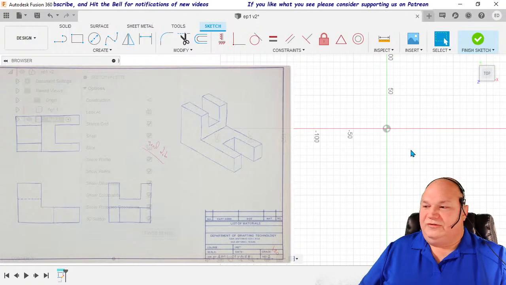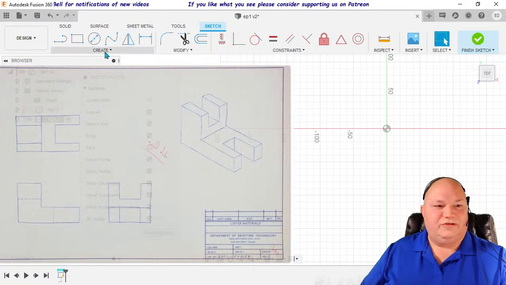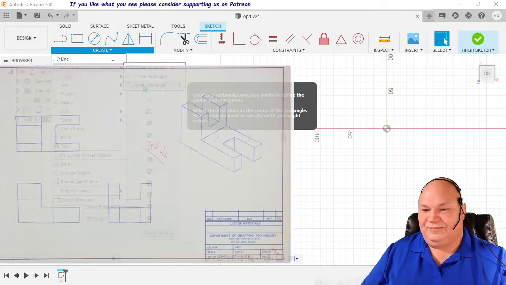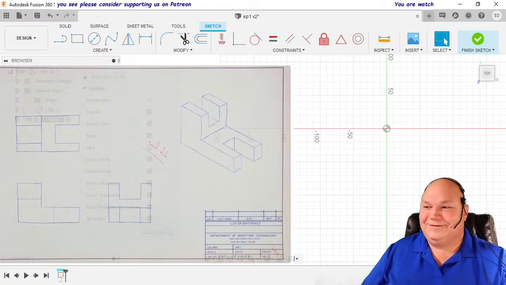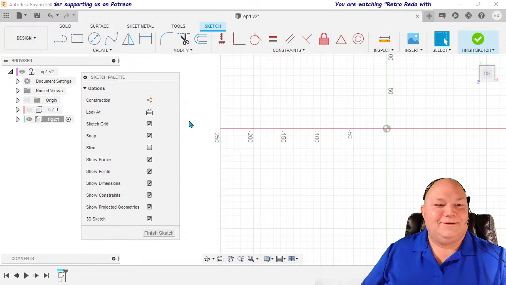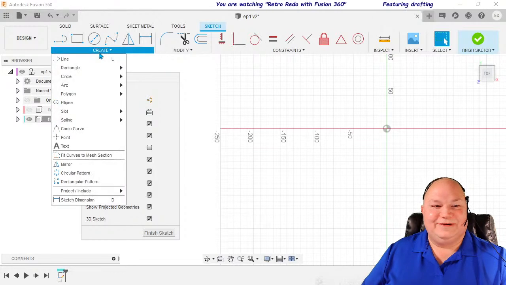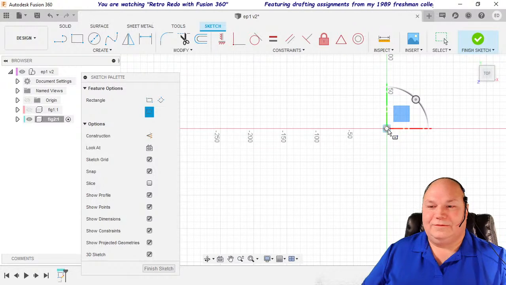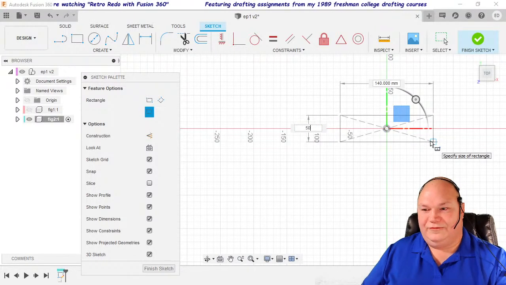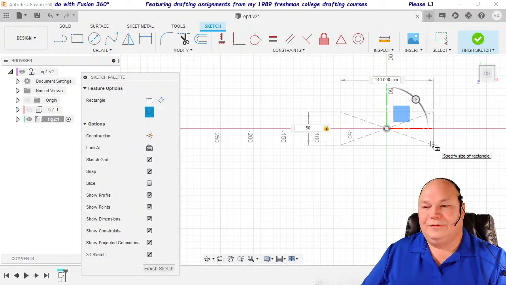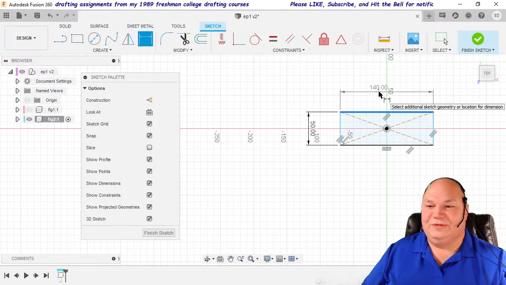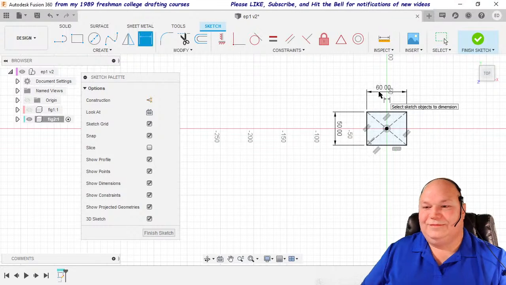Now we said we were going to make a rectangle 60 by 50. Since we know the size of that rectangle, we can actually create a rectangle centered off the center point. Again, we're going to create a rectangle, but instead of using corner to corner, we can go from the center. There's our center point. We know we're 50. I didn't do that quite right, but whatever. I'll just dimension it. 50 by 60.